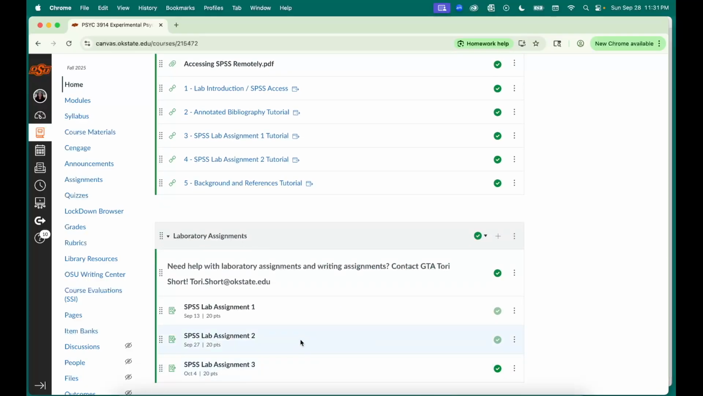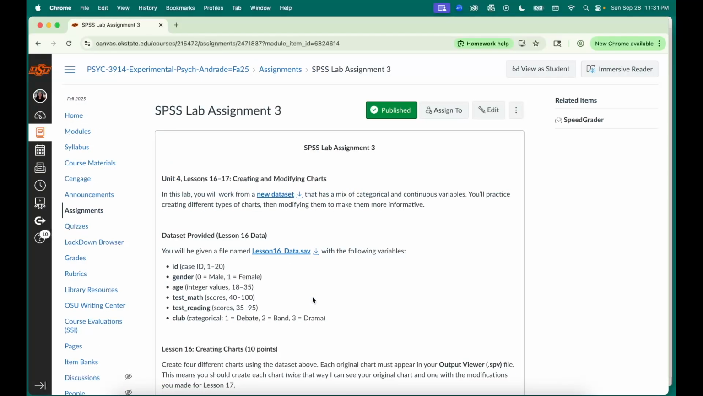Lab assignments, so as usual, if you come under the lab assignments module, I have the details posted. You can also navigate here from assignments. But this is going to be due on October 4th, so this coming Saturday by the usual 11:59. For this one, we're following along in the SPSS book with Unit 4, Lessons 16 and 17.